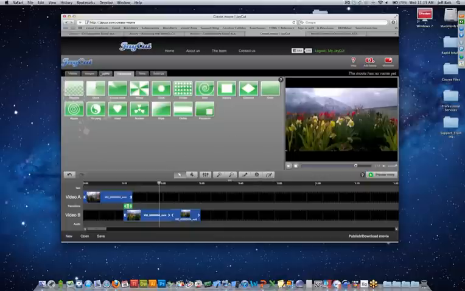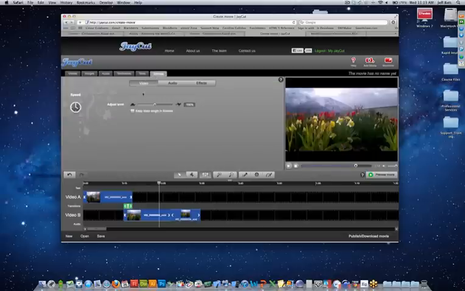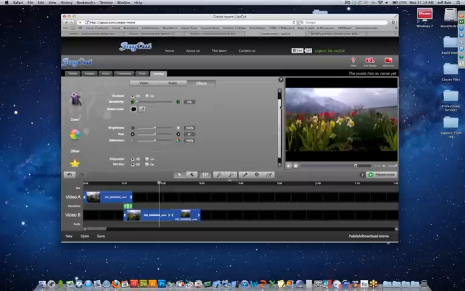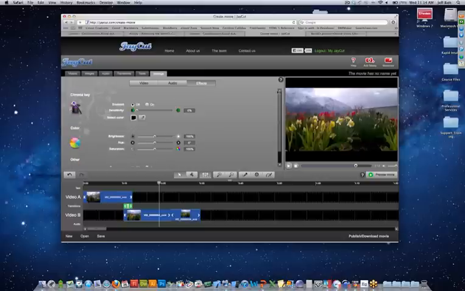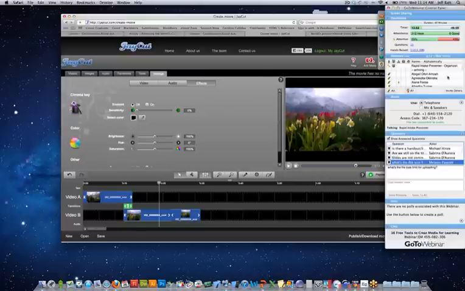You can also do a couple other effects. If I click on the settings here, I can go through the different effects: audio effects, fade in, fade out. I can also go into chroma key, adjust the brightness, the hue, and the saturation as well. So it has a lot of capabilities for being free, and it's online, so again you can access it from anywhere. That is the first tool that I wanted to go over. Let me quickly look through some of these.